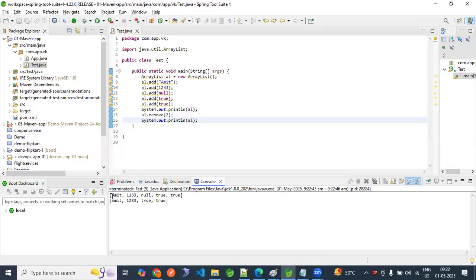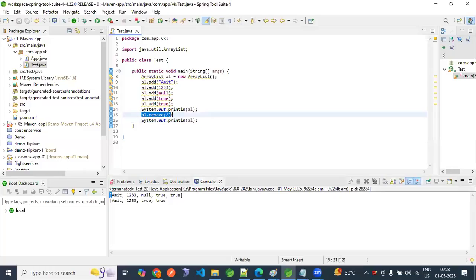And remember, guys, whenever a square bracket is there, it means it's related to collection. Data inside this square bracket is related to collections. Okay. Now I removed some data, right? al.remove(2) means index number 2. What was there at index number 2? Null was there, right? This is index number 0, this is index number 1, this is index number 2, this is index number 3, like this index number 4.